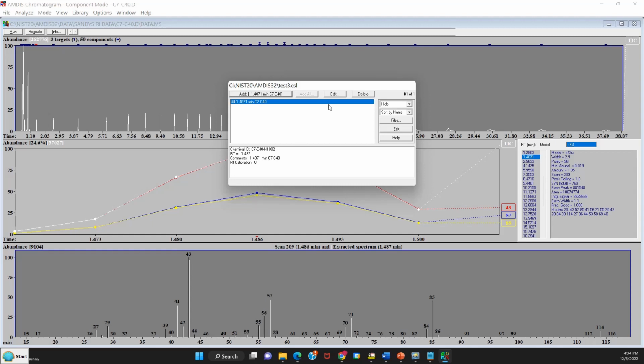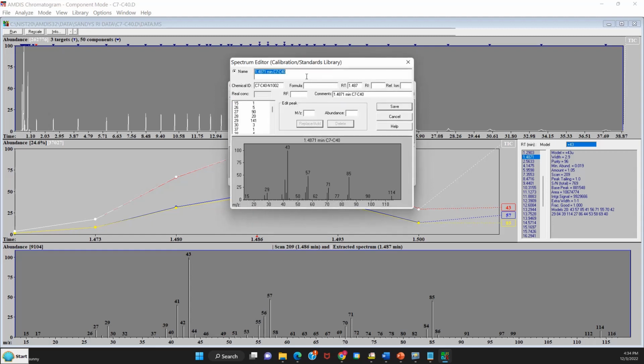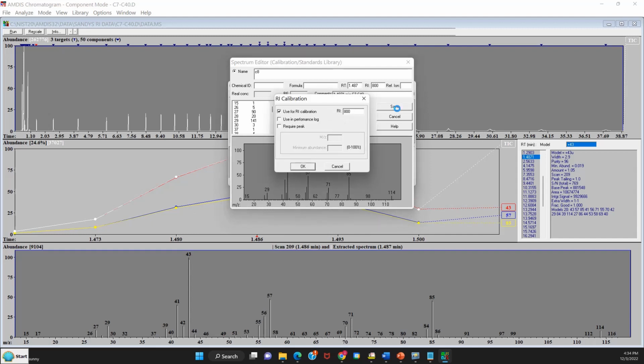The next thing I need to do is to edit it. So let's just call it a C8 because that's the C8 hydrocarbon. Let's get rid of this chemical ID. It doesn't really mean anything. And it's got the retention time right. And of course, since this is a standard of the C8 straight chain, its RI will be its chain length times 100. So we put in 800. So that's good. And say save.